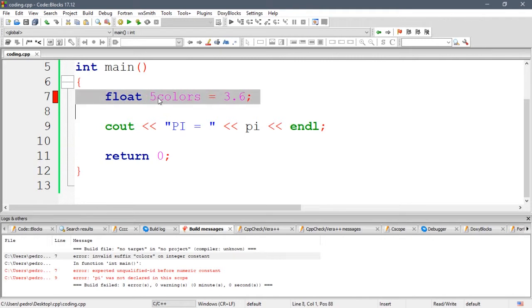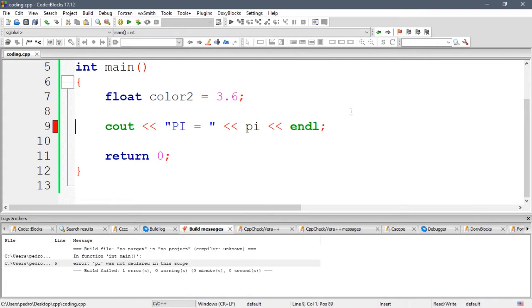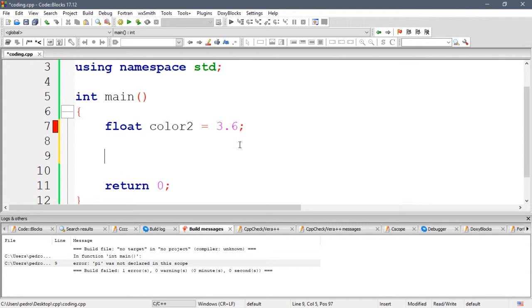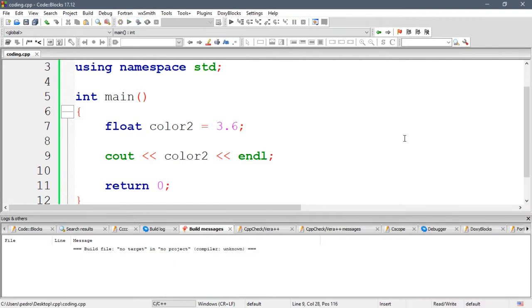But I could write color2, for example. This would work. So I can create a variable with a number, as long as it comes afterwards. So this is valid. The other one is not valid. I don't have the pi anymore, so I need to correct this. Just color2 and a new line. Okay, there we go. So let's execute again.